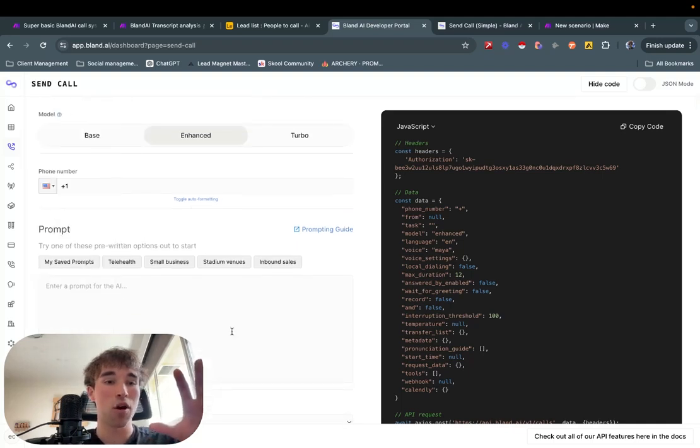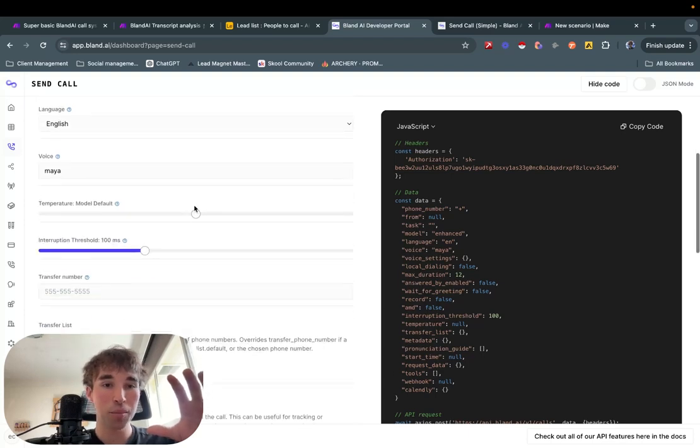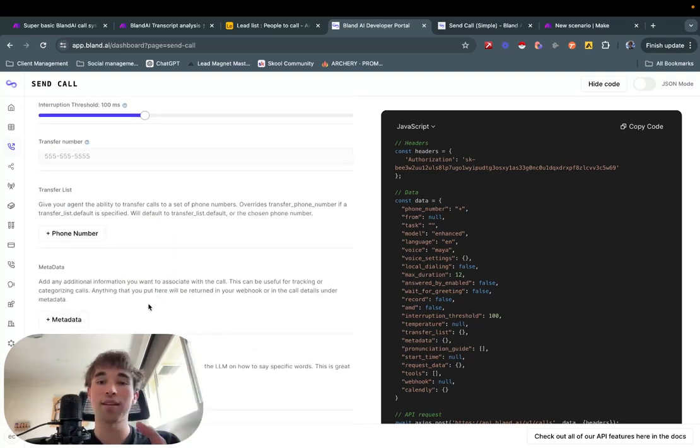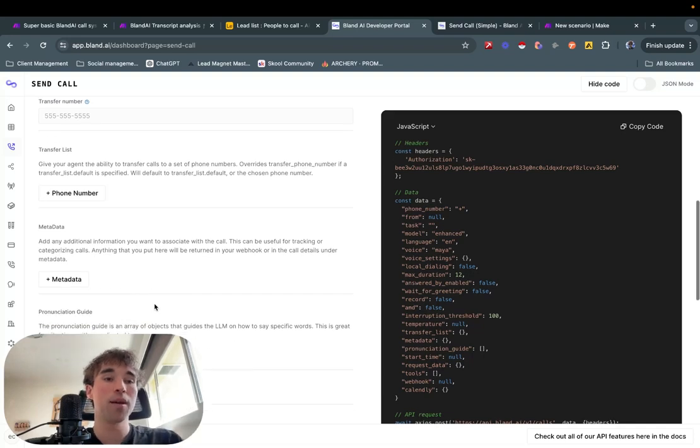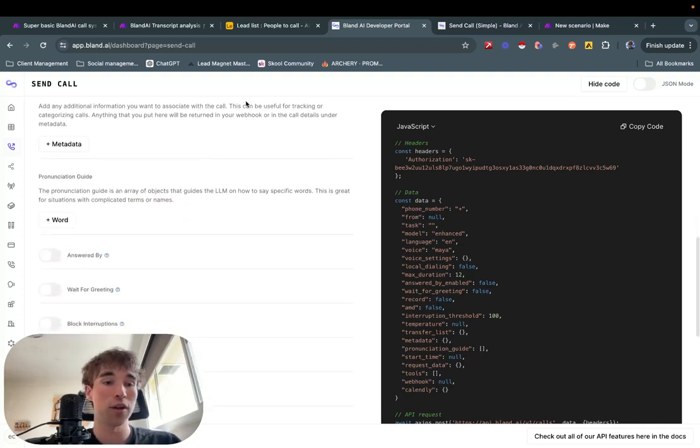Now we have our prompt, phone number here. We have language. We can pick a voice from here. Temperature for the model. We have all these things that we can control and manipulate within the settings. The transfer lists, you can actually give your agent a phone number that when it detects the user wants to transfer, or maybe you can just be transparent, say, I'm a bot. If you want to talk to a real person, let me know. And then the bot will actually transfer you to the real phone number. That's an extremely useful feature.